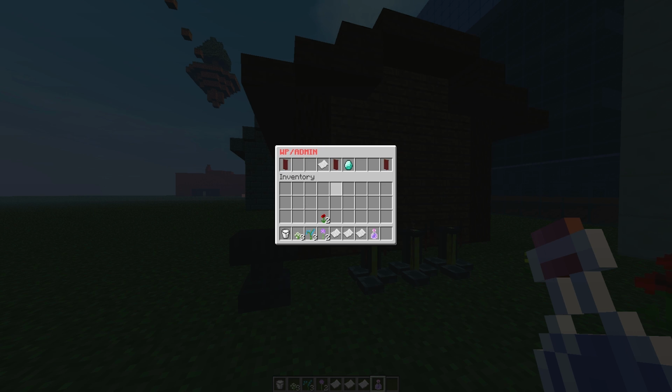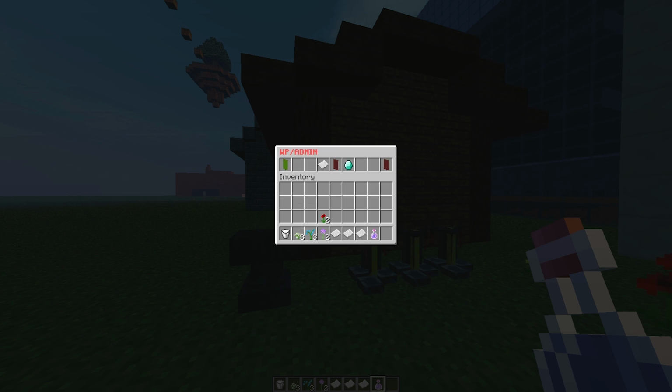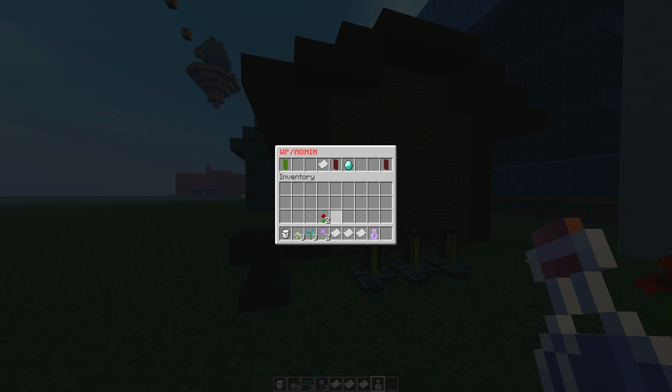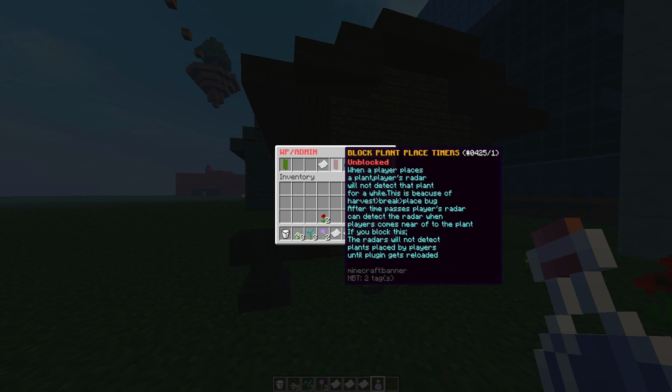So the first one is whether you want to allow normal brewing. I would block that because you would want players to use this new cool brewing system instead. Then whether to block the place timers, so when a player plants a plant, you don't want to be able to harvest it instantly, so it won't detect it for a while, which you can set in the config file.